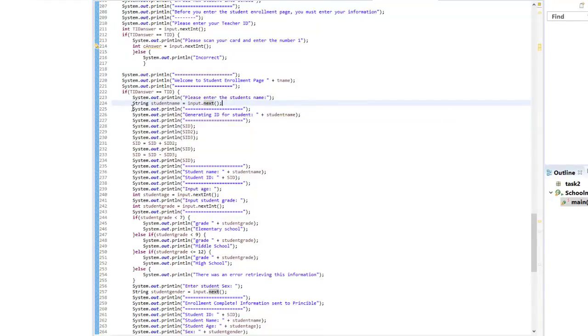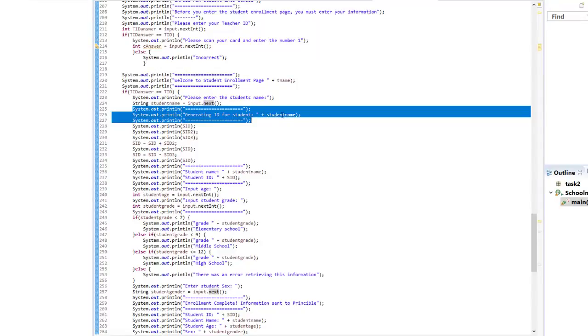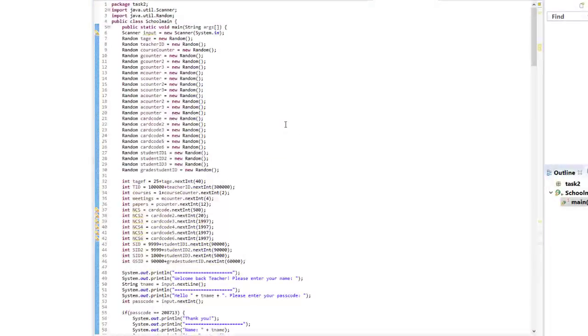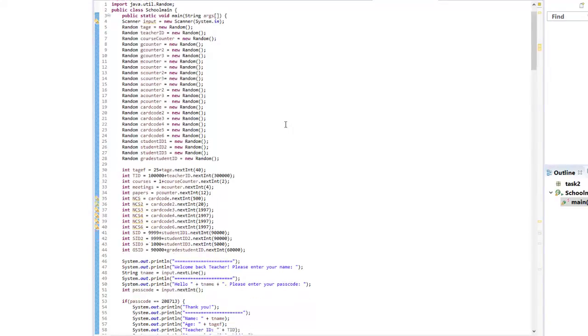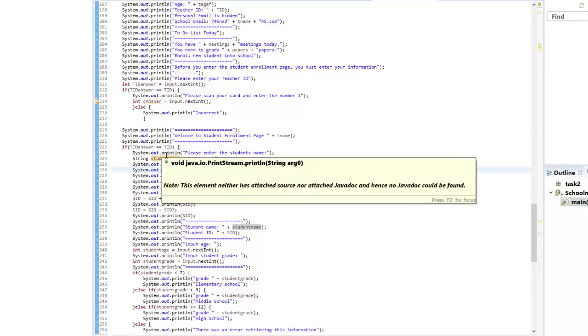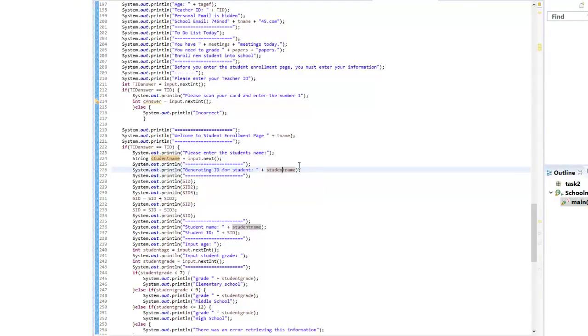Then of course it's doing this, generate ID for student plus student name. Student name is already a made code at the very beginning, I think. No, never mind. Sorry, I'm wrong. This is what you put in, because again, string, student name, whatever you put into this value is what's shown here. So, say you name the person Jeffrey, it'll display Jeffrey here.